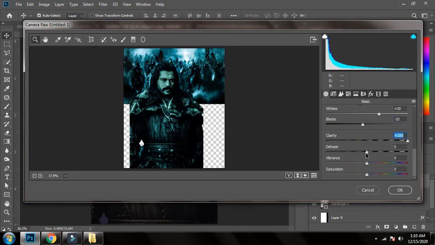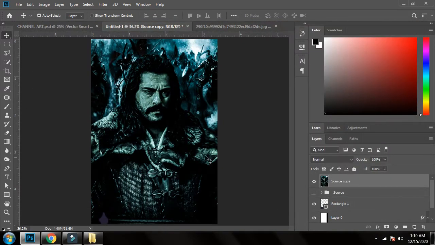Here it is, and you can see that it's giving a movie poster look. And the haze to 55. Vibrance will be a little bit up, and saturation will be a little bit down to minus 30, and then I will press OK. So you can see the movie poster look in the image.